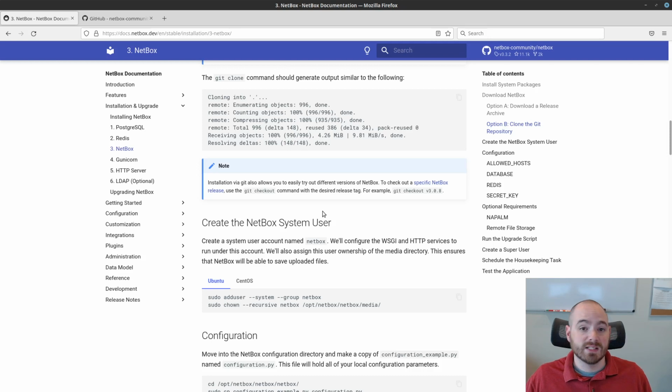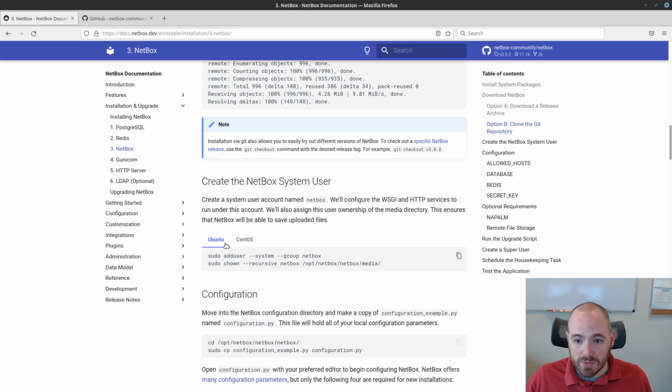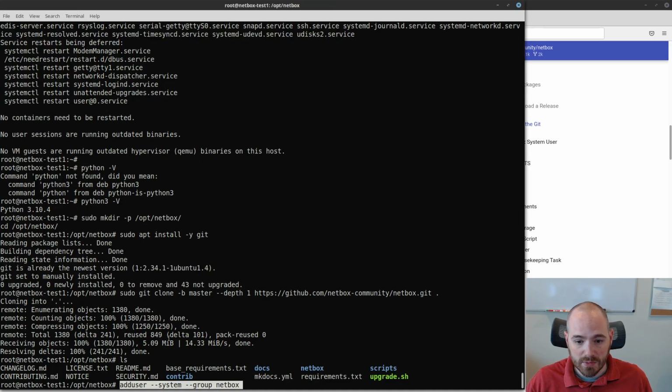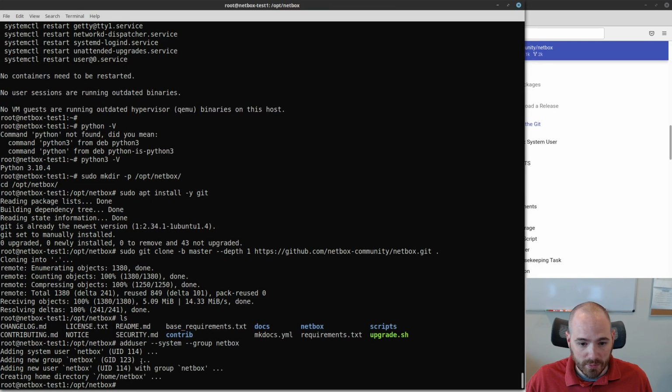Next, we need to create a NetBox system user. So the purpose of this is just to have a dedicated user called NetBox under which the NetBox processes will actually run. That's just to keep things nice and clean, so we're not piggybacking on any other system users. So under Ubuntu, the commands are adduser, and then we're going to change ownership of the NetBox media. So the first one is going to create a new system user with its own group, both called NetBox. So we'll add that. You see that being created, both the user and the group.